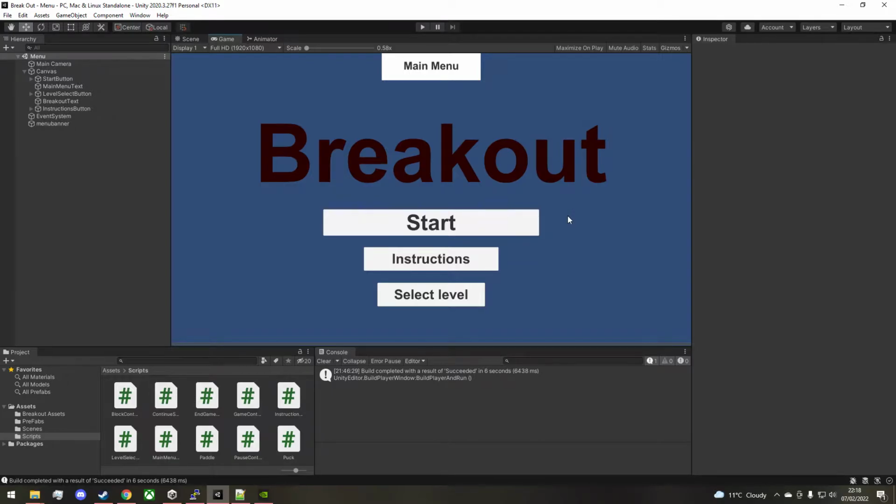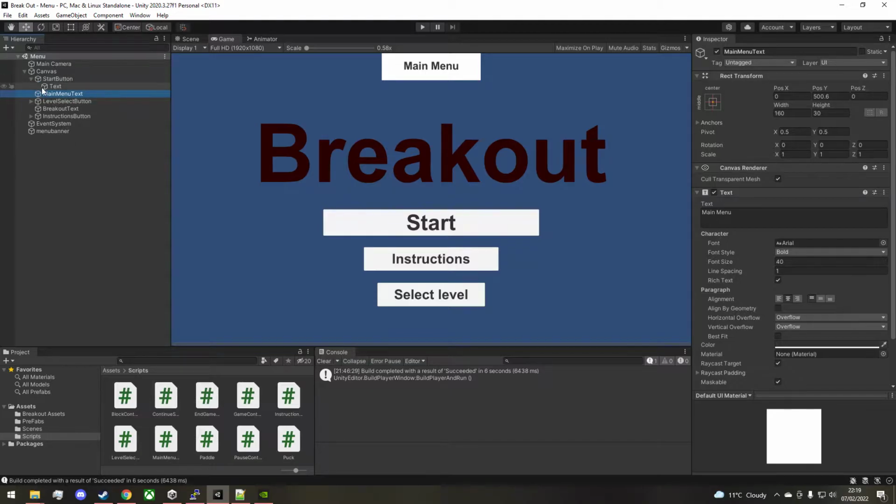So here is my game open in the Unity engine, and at the moment it's on the main menu scene. Here on the main menu, you can see I've got the title of the game, which is Breakout, and then three buttons: Start, Instructions, and Select Level. Let's just go through those.